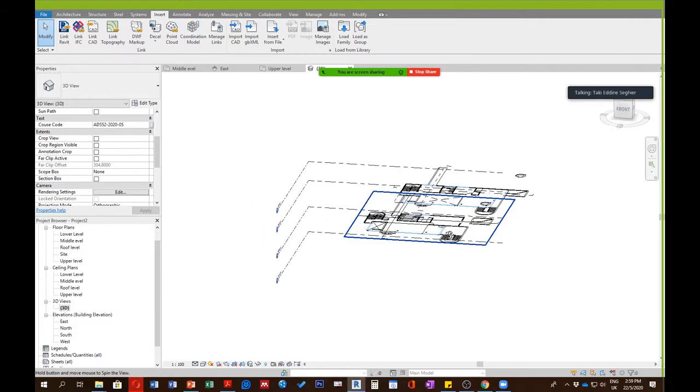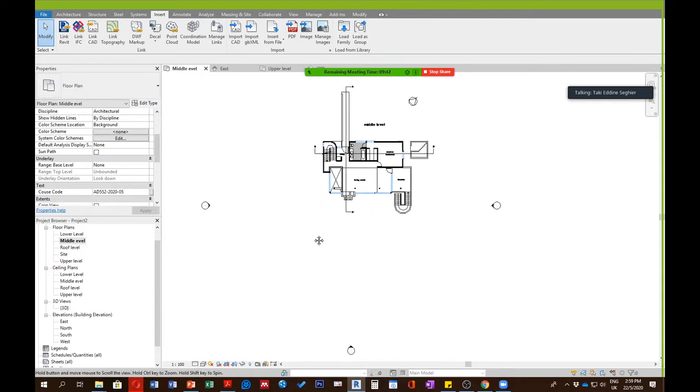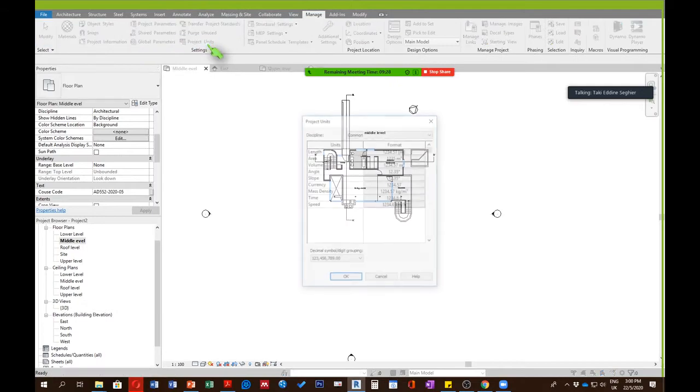So basically, what I have to do, this is where the benefit of the project base point that I told you about many times comes. So I need to use the project base point actually. If I go to the middle level, now many times we repeated this in order to make the project base point visible, because by default it's not visible. So in order to make it visible, you go to where? To manage, isn't it? So to manage, and then project unit.